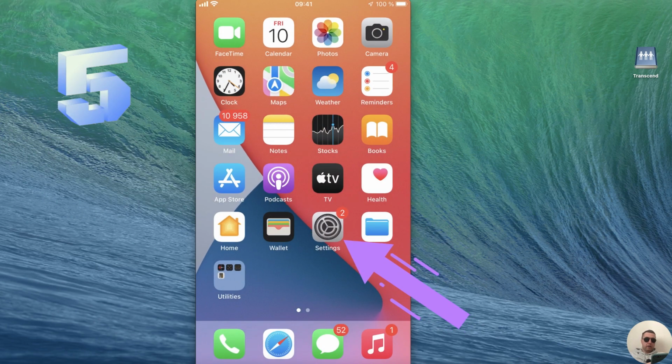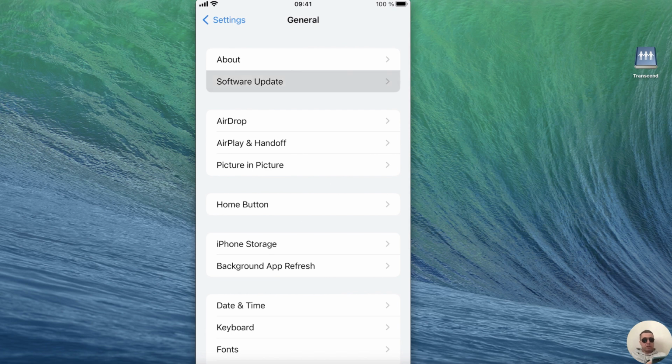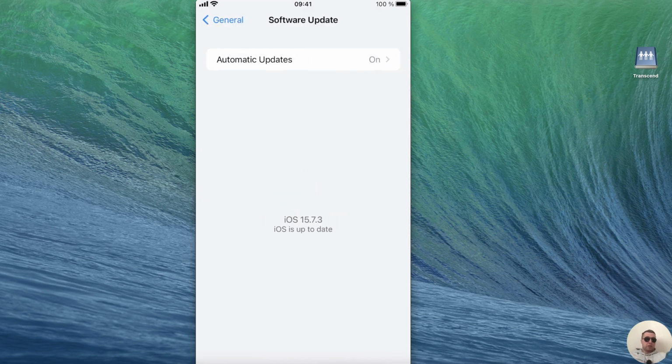And the fifth way: in Settings, open General Settings and then tap Software Update. Here you need to update your iOS version if it is necessary.